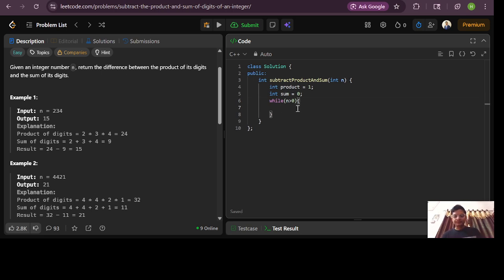After that, we have to find the last digit of an integer. So inside the loop we extract the last digit using n modulus 10. So we have to write int digit equals n modulus 10. By using this modulus, we can find the last digit of any number.